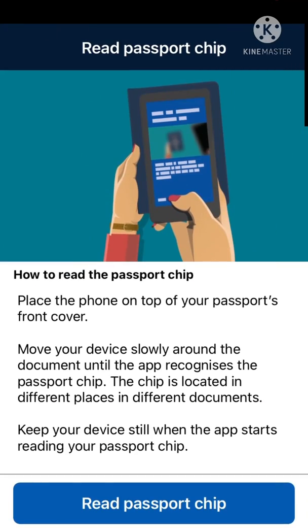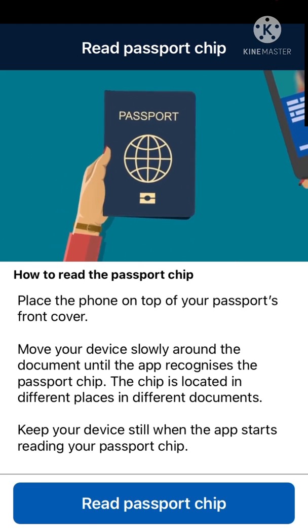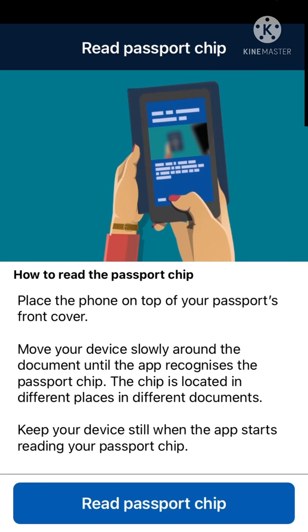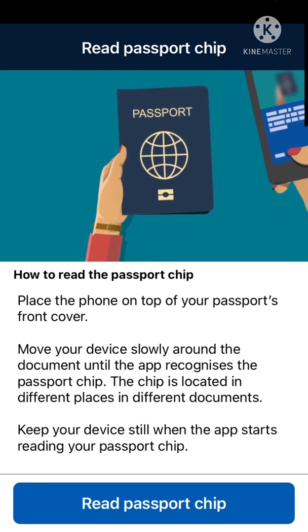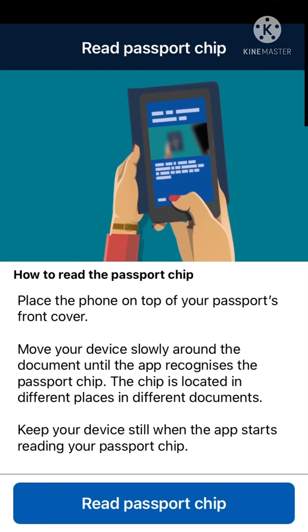Now the next section is the read passport chip section. Now it says place the phone on top of your passport's front cover as shown in the animation above. So move your device slowly around the document until the app recognizes the passport chip.